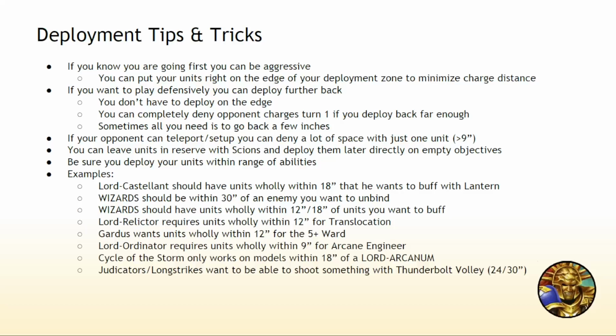If you have wizards and you want to unbind with them, they have to be within 30 inches of an enemy wizard. If you have a buff like Celestial Blaze that you would put on your own unit, you have to be wholly within range of that unit, usually 18 inches for a Lord character. A Lord Relictor in particular has to be wholly within 12 inches of the unit he wants to translocate. Oh, sorry, other way around. The unit has to be wholly within 12 of the Lord Relictor. Gardus wants everybody wholly within 12 for his ward.